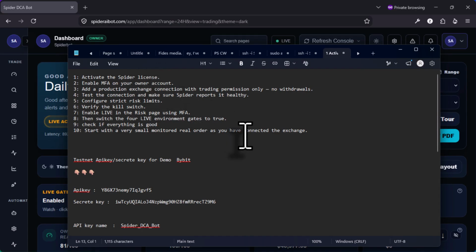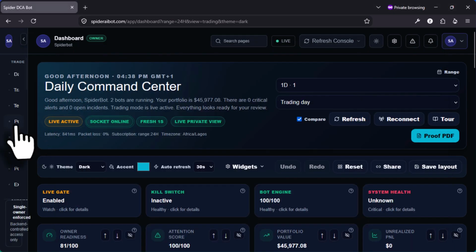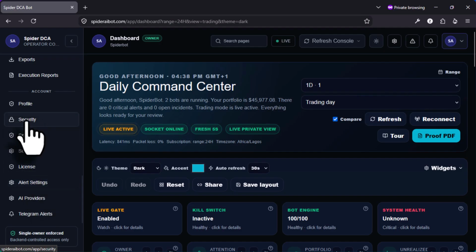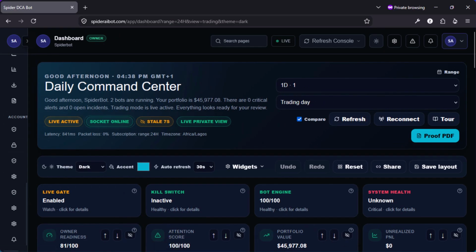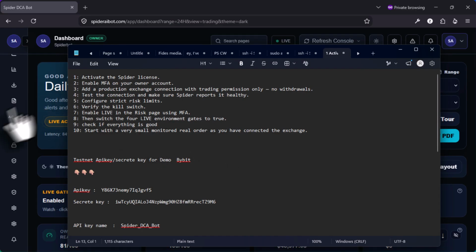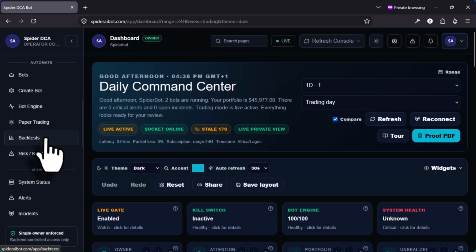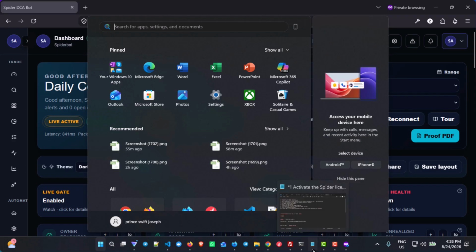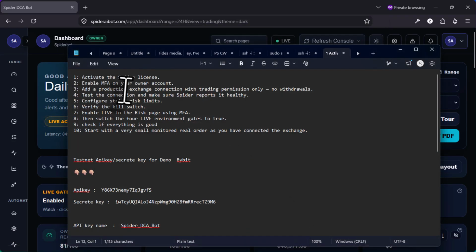When you activate your license key, the second step is the MFA Google Authenticator, which you can do inside your security page, which is this security page. Then follow the prompts, put your Google Authenticator key, and enable that. The next step is to add exchange. You come to the application, scroll up, click on exchange and add your exchange, which I've showed you in this video. Then after adding the exchange, you test your exchange connection to know if it's healthy.